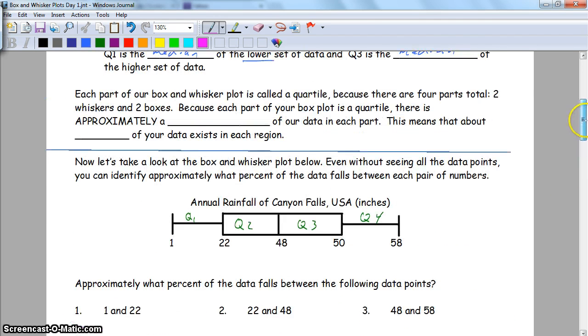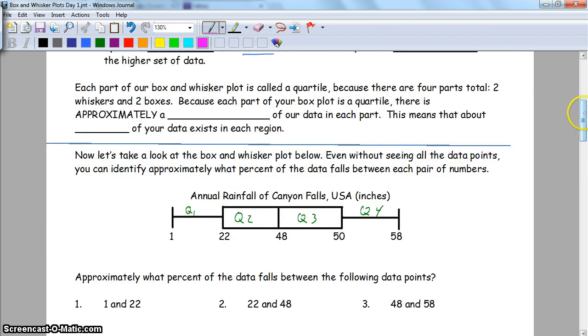Let's come back here. Now, each part of our box and whisker plot is called a quartile because there are 4 parts, 2 whiskers and 2 boxes. Each part of your box is a quartile. There is approximately a quarter of our data in each part. This means that about what percentage? If it's a quarter, 25% of your data exists in each region.